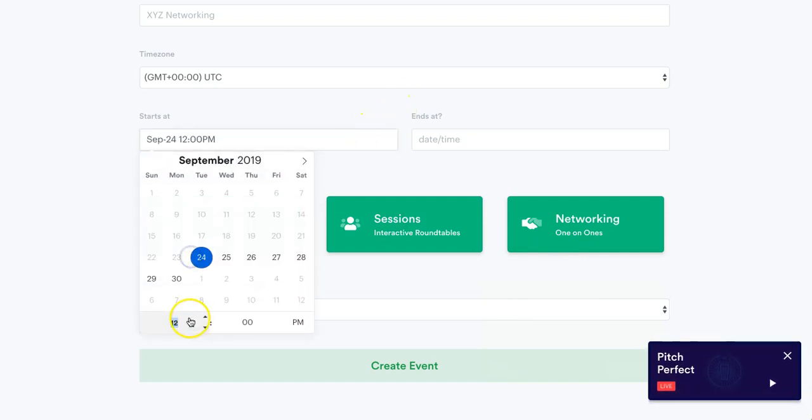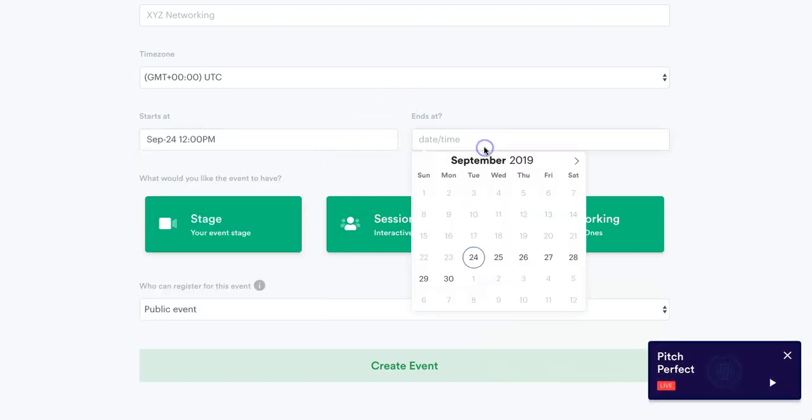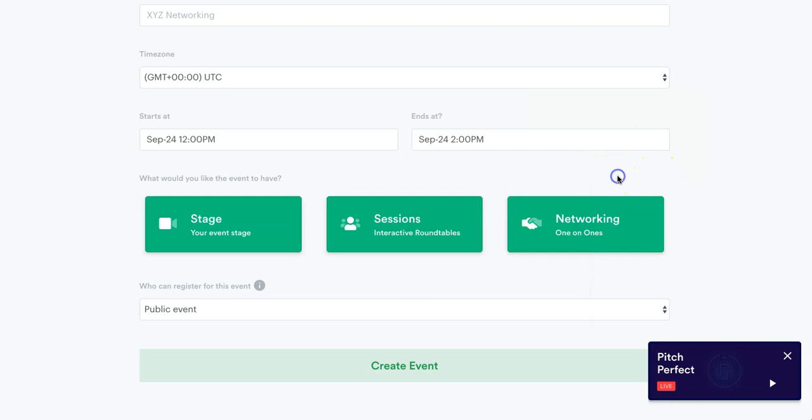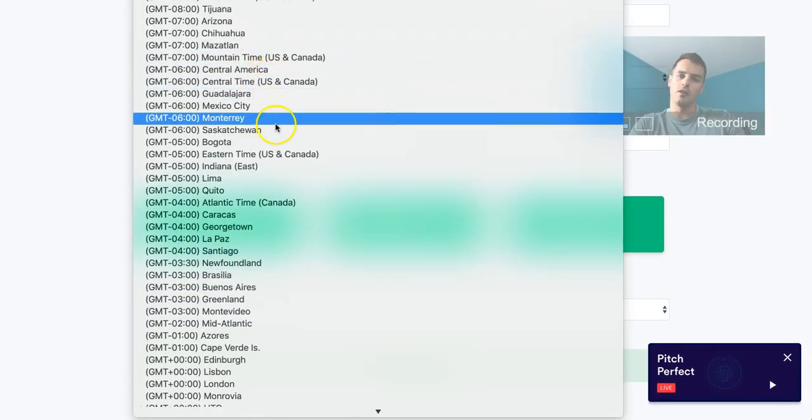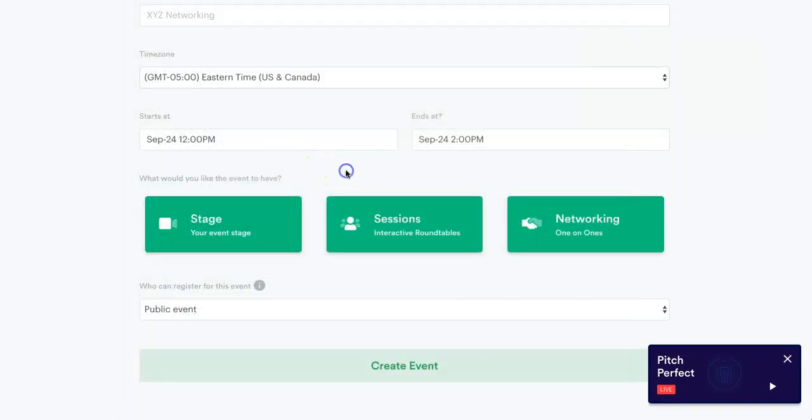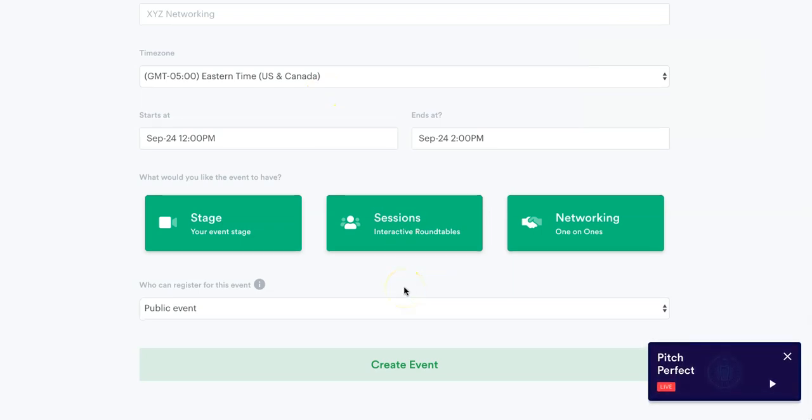We'll set it for today, starting at noon, ending at 2 o'clock. I know my face is in the way right there. Let's move it. Ending at 2, and I'll choose my time zone. When choosing your time zone, make it for you, the organizer. It's just for your convenience so that the times are easy to choose, because your Hopin attendees are going to be coming from across the world, and it will be localized to their time zone.